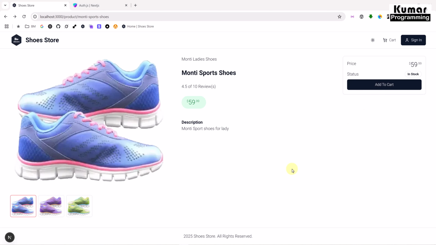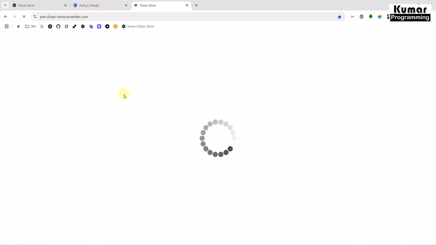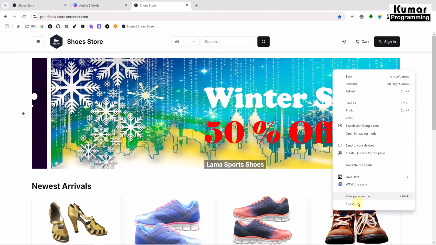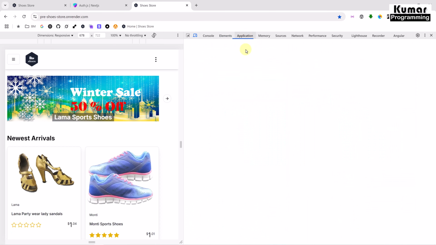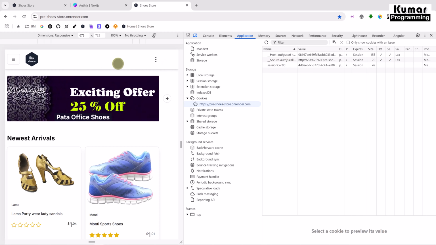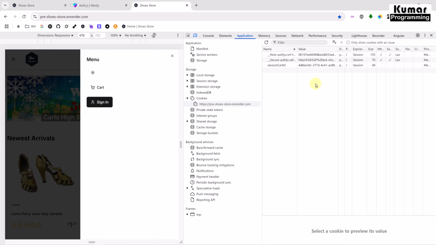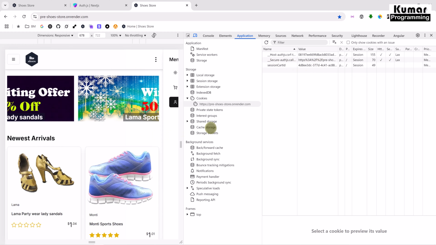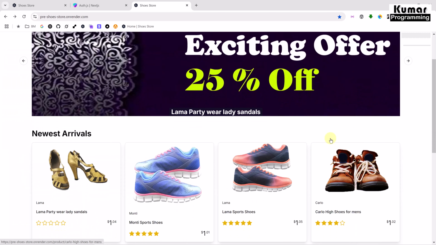Now let me quickly show you how it works inside our production. So this is our production environment, and here if I inspect it inside this application, here we see this session cart ID, right? And if you see, user is not logged in, but still we see this session cart ID. And by using this session cart ID, user can add items to the cart.